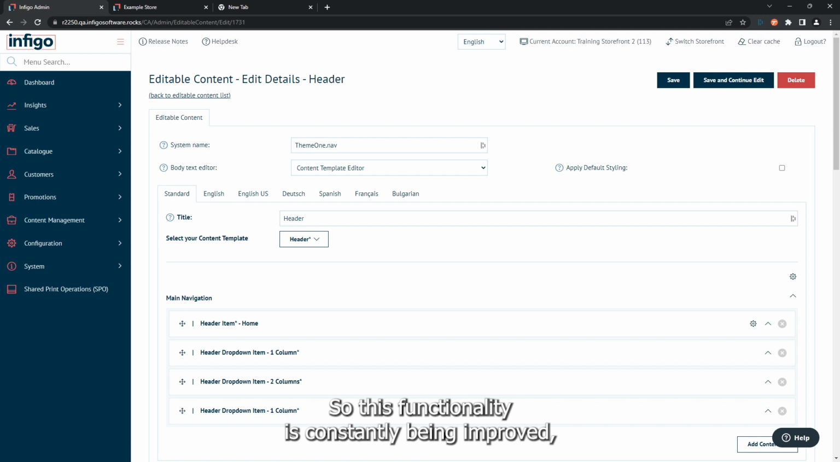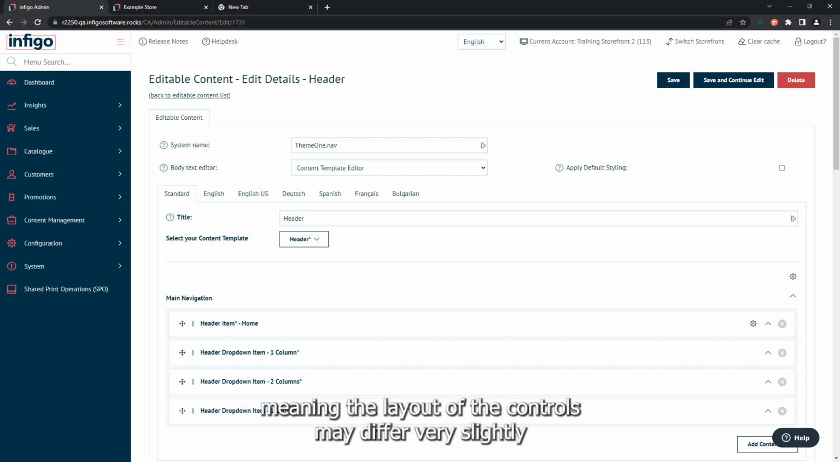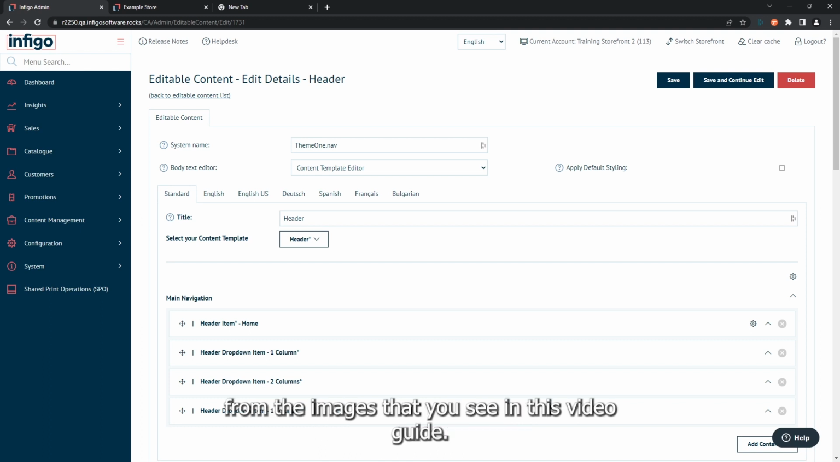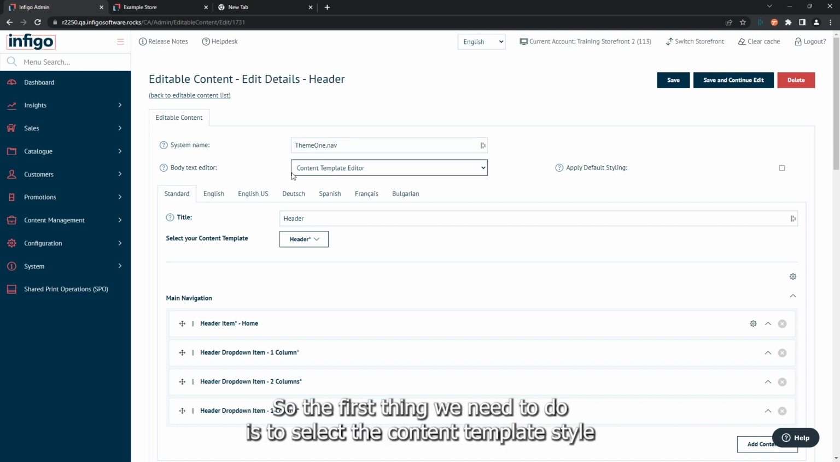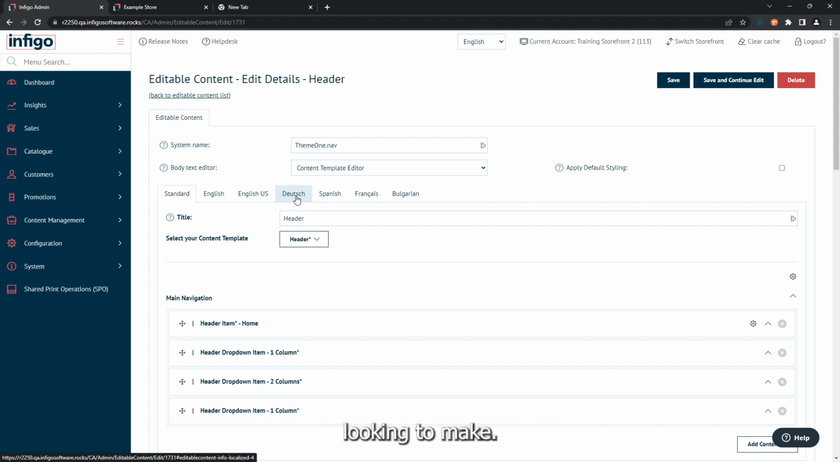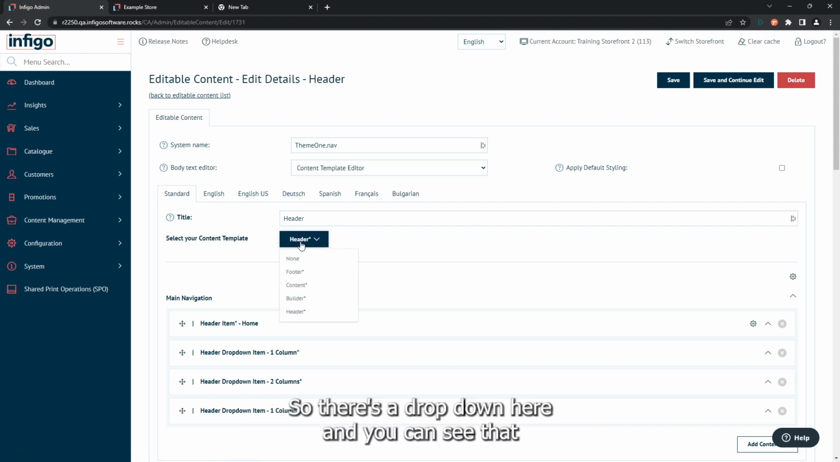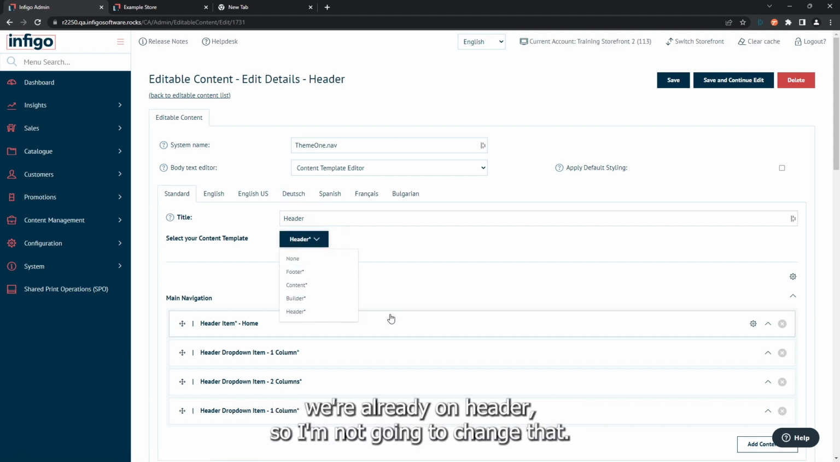So this functionality is constantly being improved, meaning the layout of the controls may differ very slightly from the images that you see in this video guide. The general methodology, however, will remain the same. So the first thing we need to do is to select the content template style that we're looking to make. So there's a drop down here and you can see that we're already on header, so I'm not going to change that.